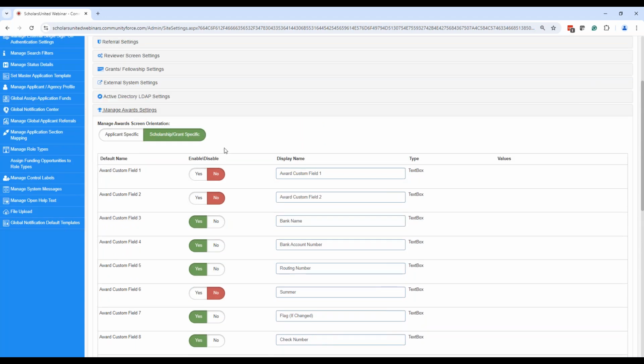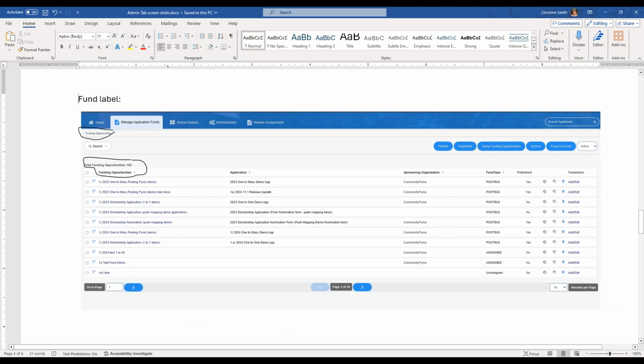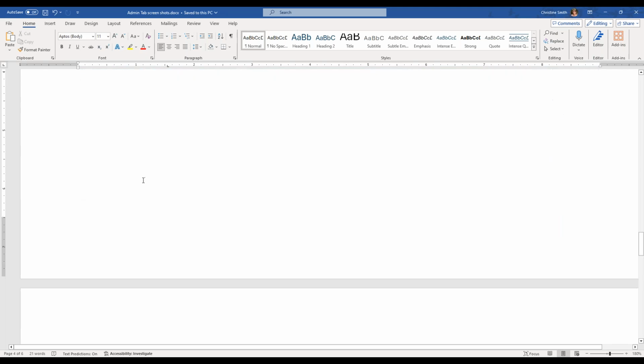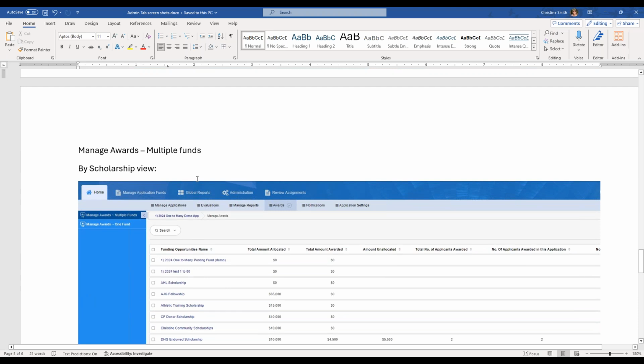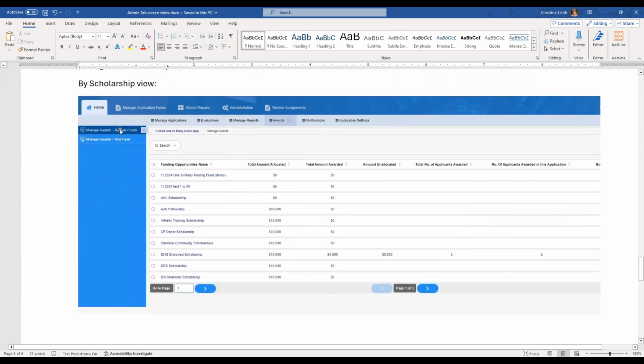Now this is for Manage Awards multiple funds. It doesn't affect Manage Awards one fund. This is if you're doing Manage Awards multiple funds. The default when you go into Manage Awards multiple funds is a scholarship view. You go in, you see all the scholarships, you see the applicants that have been matched, you see what you've got remaining, what you've awarded by scholarship.